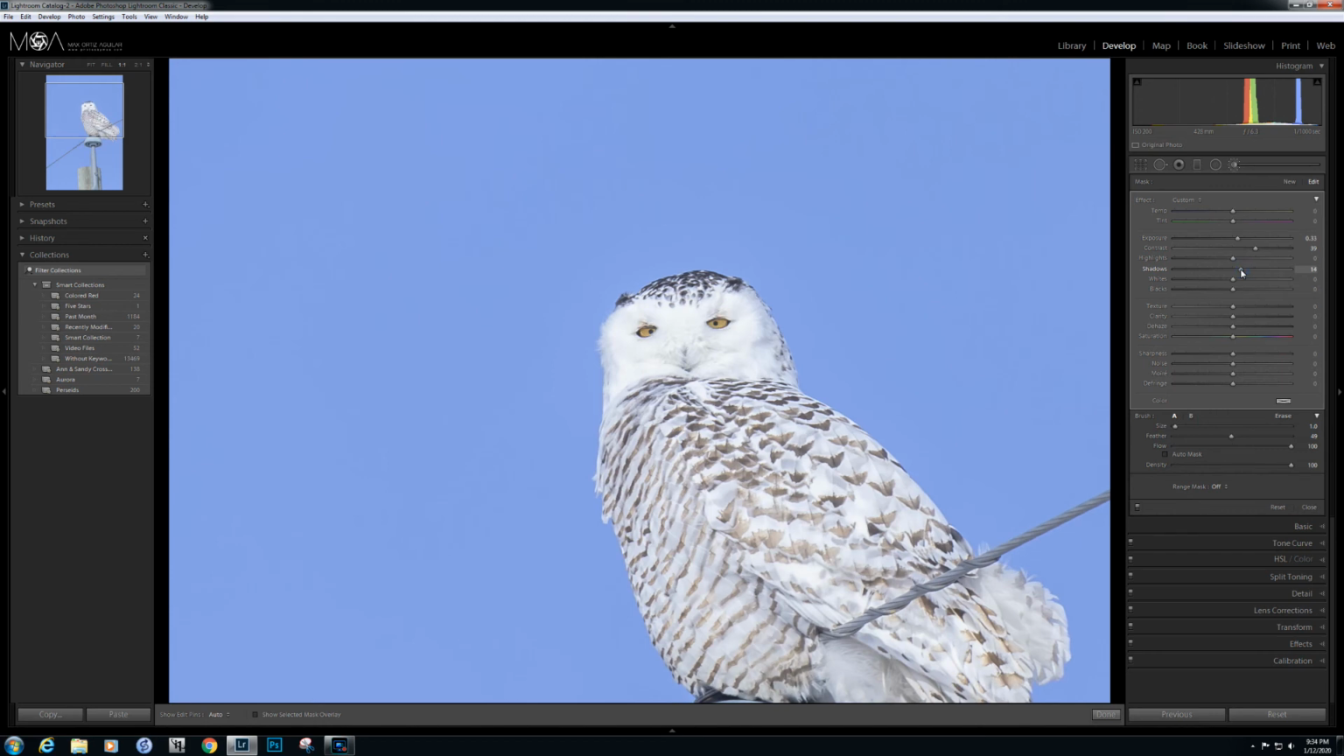Shadows also, let's increase the value, moving the slider to the right. Remember to double click when you want to reset the value to 0 to see the before and after. I think around 14 looks fine. You can also play with the clarity a little bit. And here's something very important.